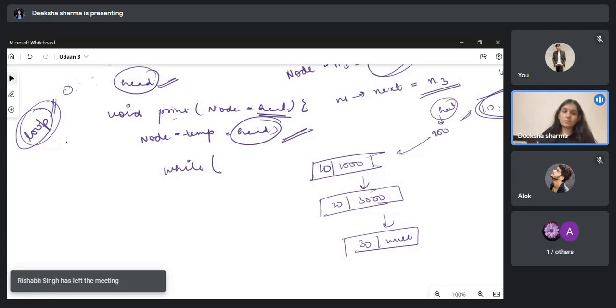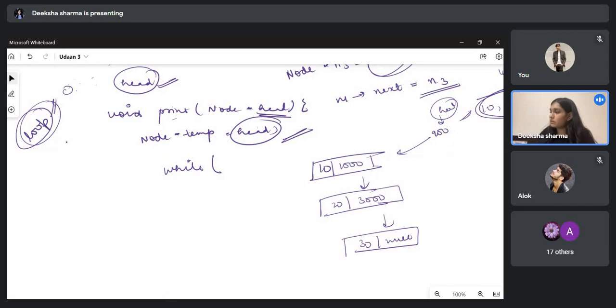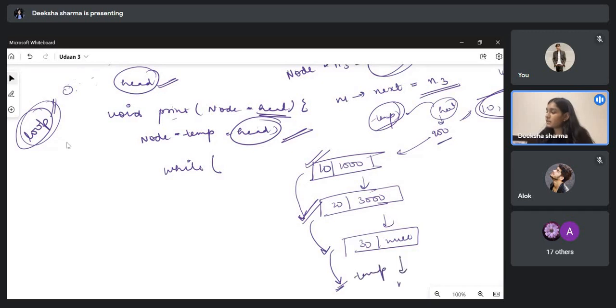Now, once we have the complete structure, we want to traverse it. We have the value of head, which we have already stored in our temp. So first we will print this element, we will move to the next element, print it, move to the next element, and we know when to stop: when the element we want to move to is null.